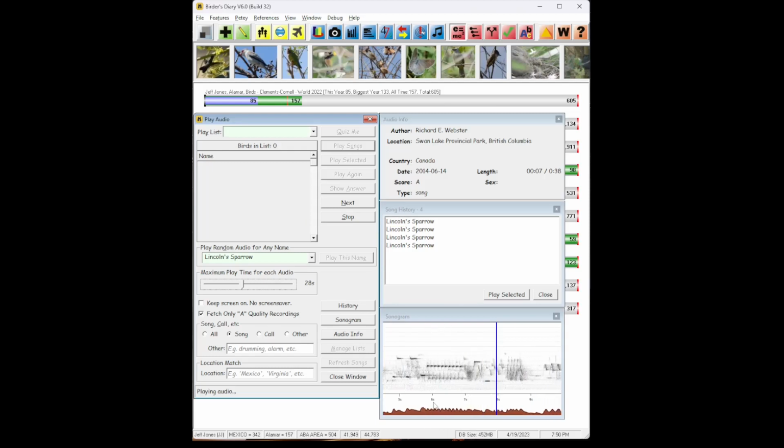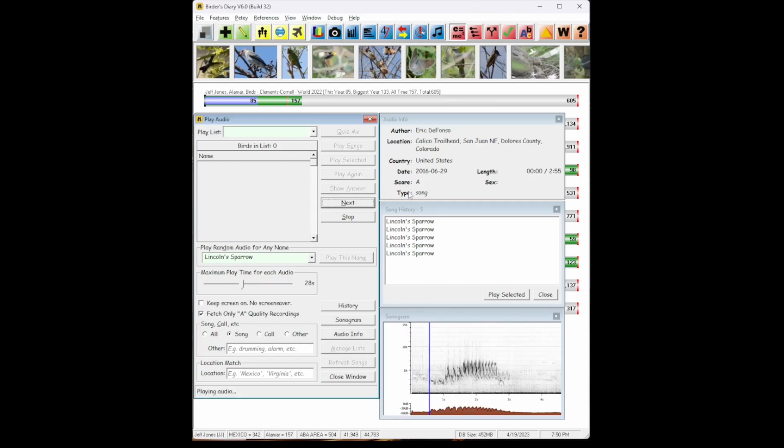And you can see that the sonogram is going along, an amplitude scale on the bottom and a frequency scale on top. I can say next, and again, it will only play a song type. Get a good idea.